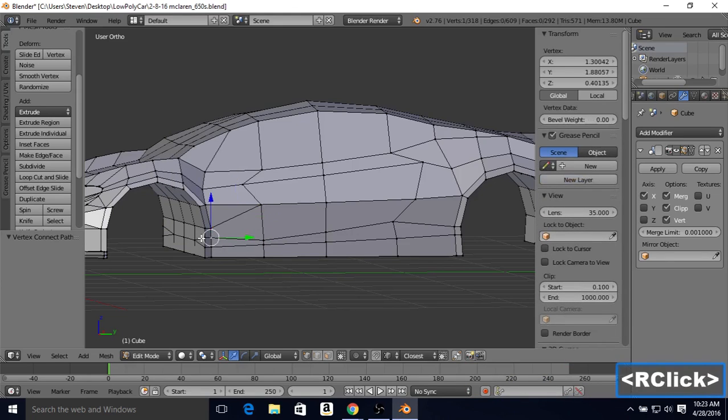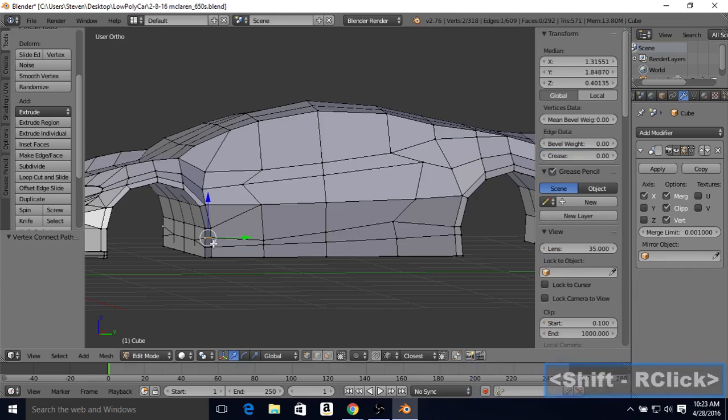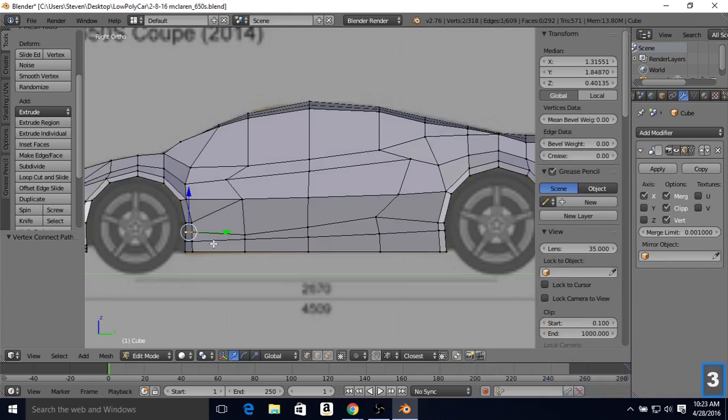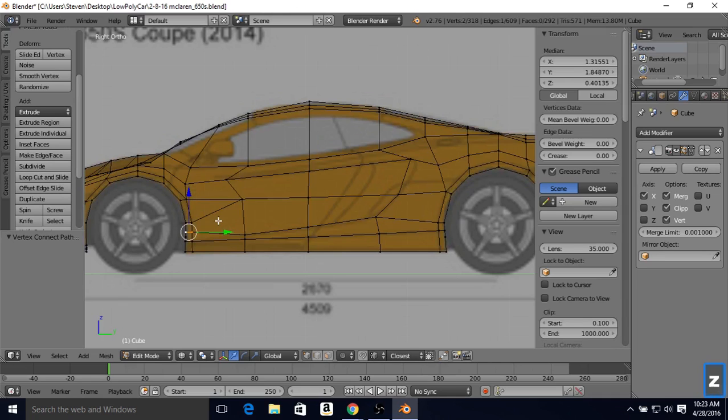And now we just have to finish these two, slide them down. So I just went back to side view with 3 on the number pad, press Z to go into wireframe, and shift V to slide these down. And that should pretty much give us the curve that we need, except we still have a little more curving here to do.